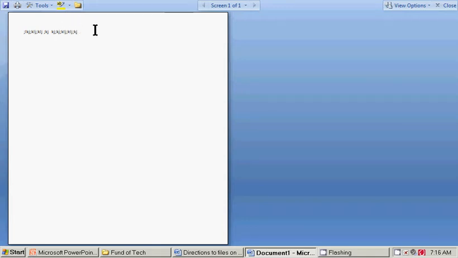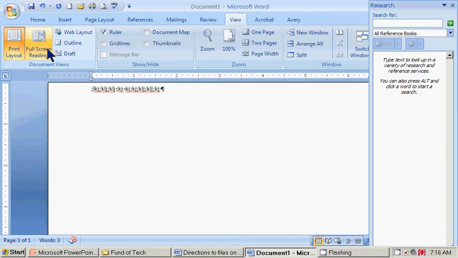When you're in full screen view, to get out of it, notice you have a close button over here. One thing you need to get used to doing is let your mouse rest on these buttons or icons, and a little screen tip will come up telling you what that button or icon will do. This says close full screen reading view. That's what I want to do. And so then I went back to my print layout.